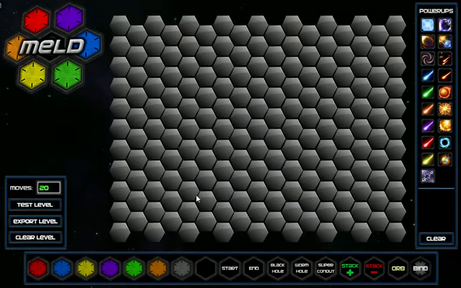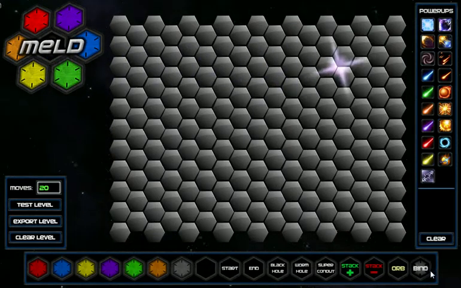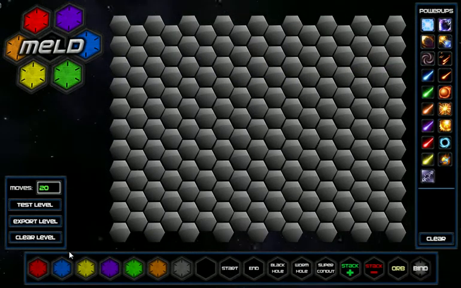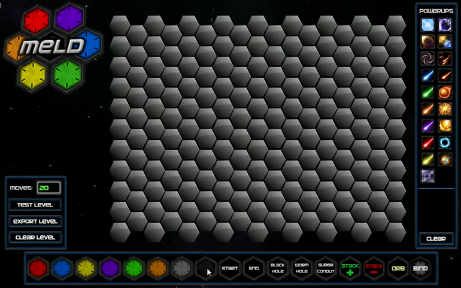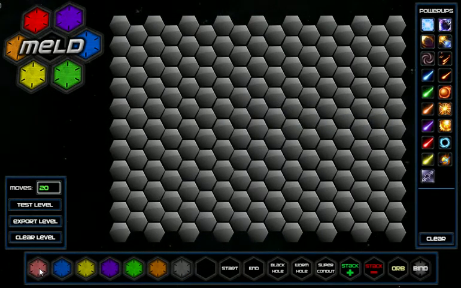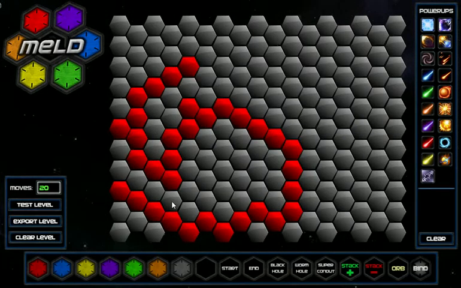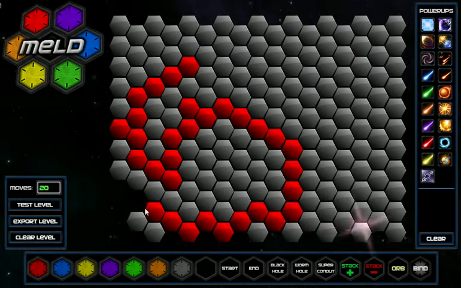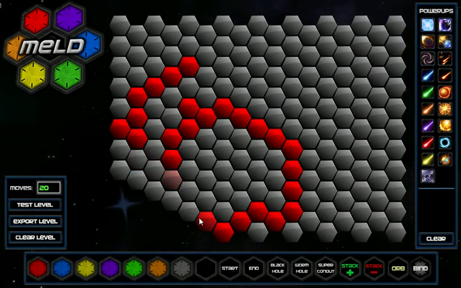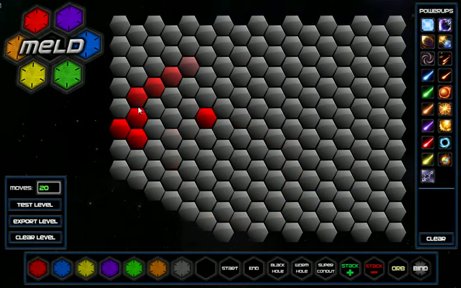So you see along the bottom here, these are all your paint tools and how you can modify the level. For the first 7 here, I guess 8 including this one, you can click on the bottom and then click and drag and paint as you see. You can delete tiles or paint them back to gray.